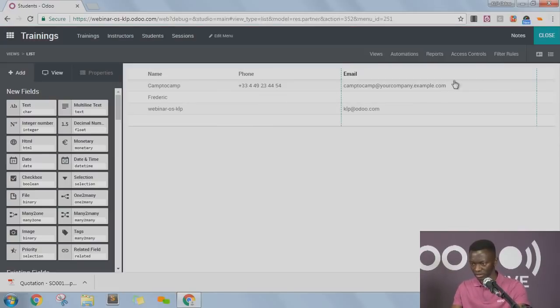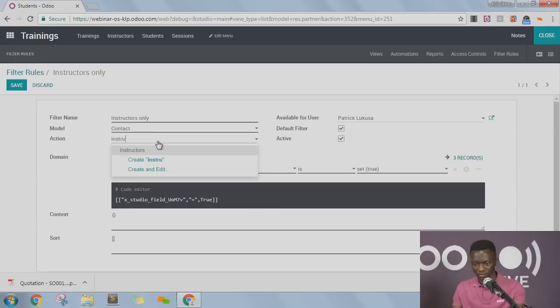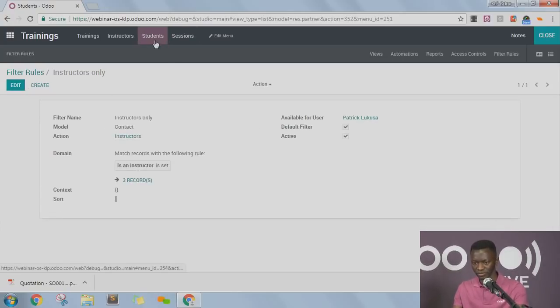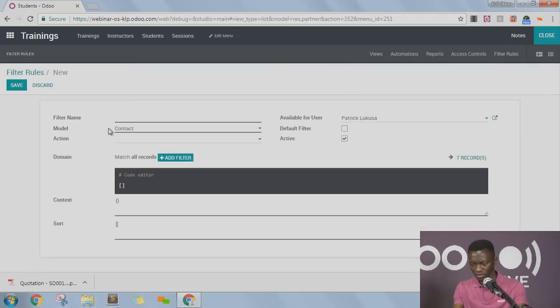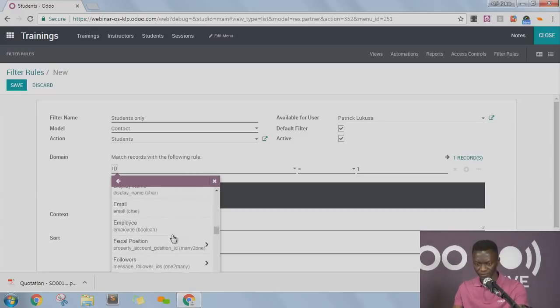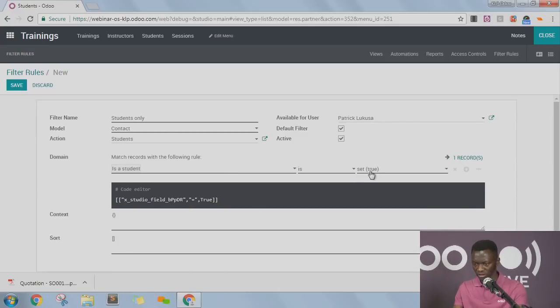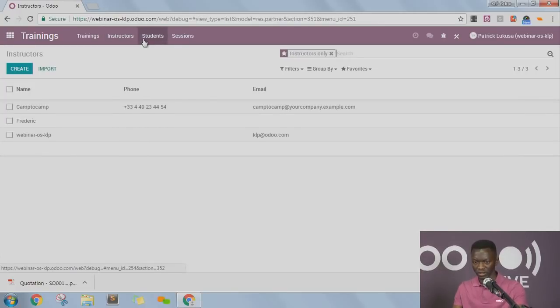I missed one thing. I need to go and catch up on it. Instructors. Good. I need to restrict it only to one menu. Good. So the same, we go to the students. This time we apply a new filter. So this will be only students. We say it will apply to the menu students, which is basically this one. Say default filter is a student. We look for student. Is set as true. We save it. And we exit here. So now we have quite some good results and we can continue.